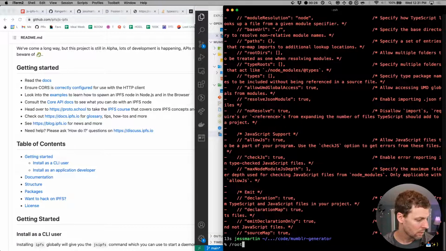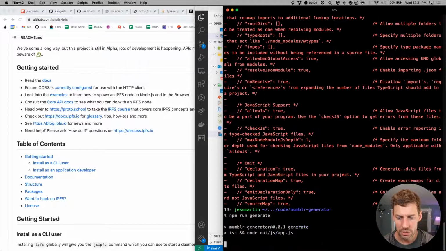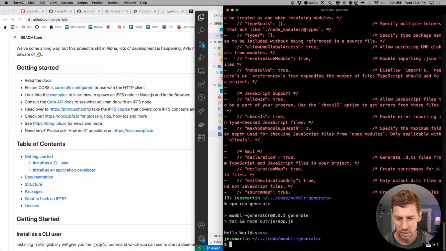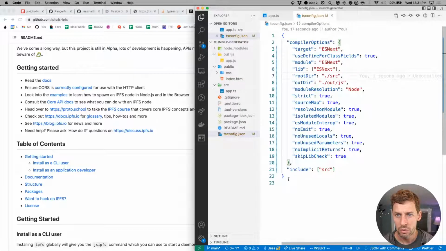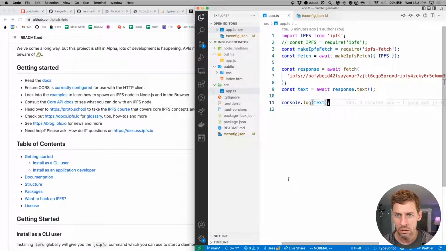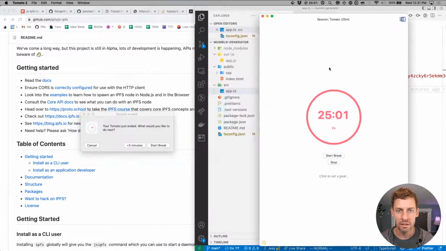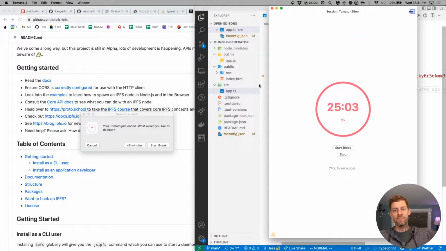Okay, and let's see. Now let's run the npm run generate. Wait a second. Cool. Yeah. No, not cool. Okay, so for whatever reason, it's still running. It is not actually writing to that directory. Freaking annoying. Okay, that was the end of one.